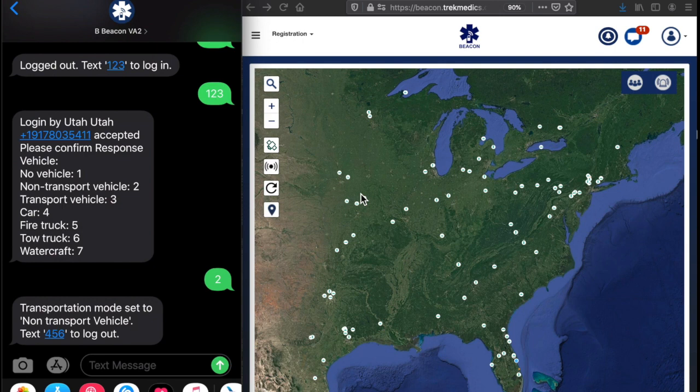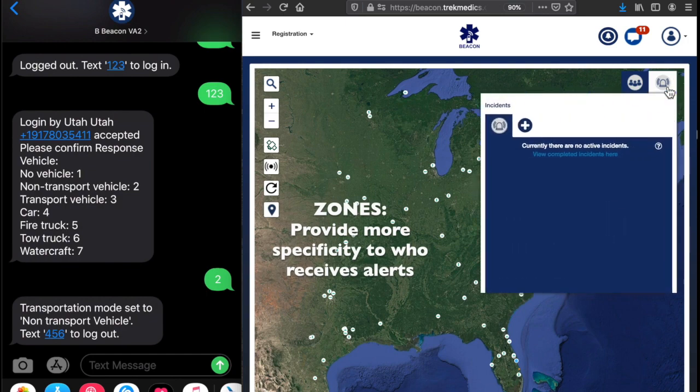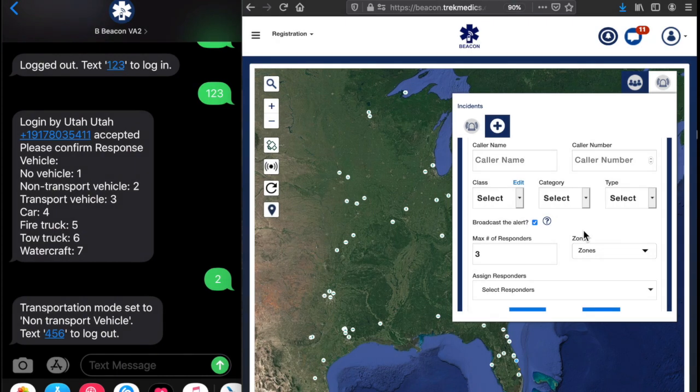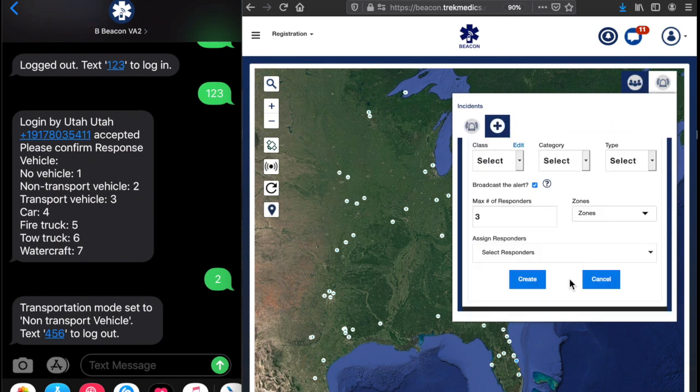This video is about a new function we've implemented called zones. Zones are really useful when you've got a lot of responders in your data center, but you don't want to broadcast the alert to everybody. You want a little more specificity in who gets those alerts. Zones refers only to broadcast alerts. What's useful about zones is that instead of broadcasting the alert to the entire available list, you can broadcast the alert to specific people according to the zones that they're closest to.